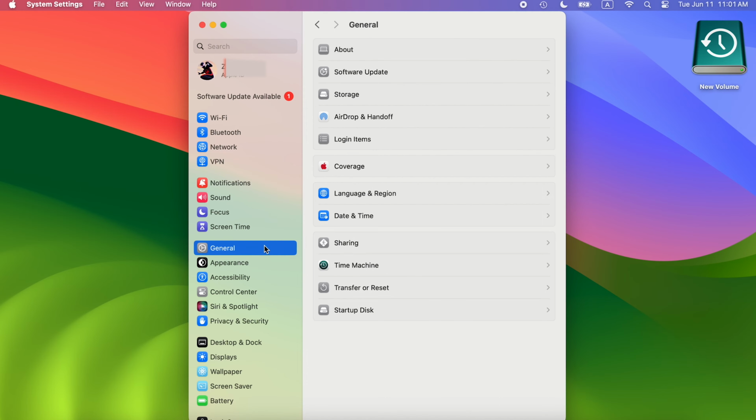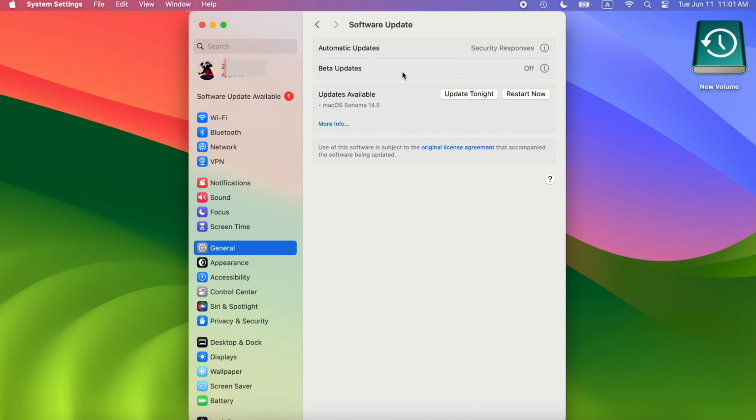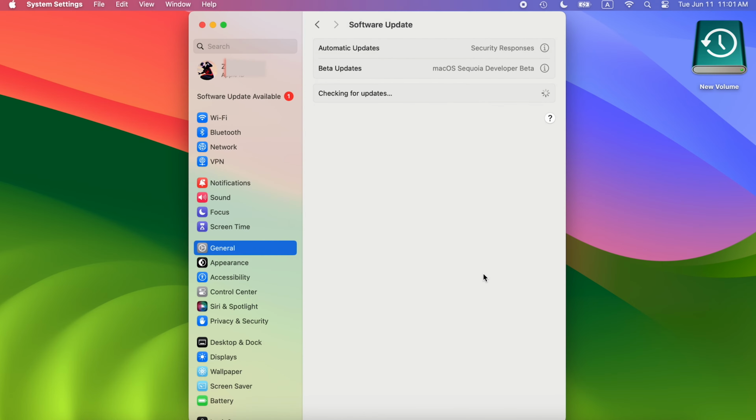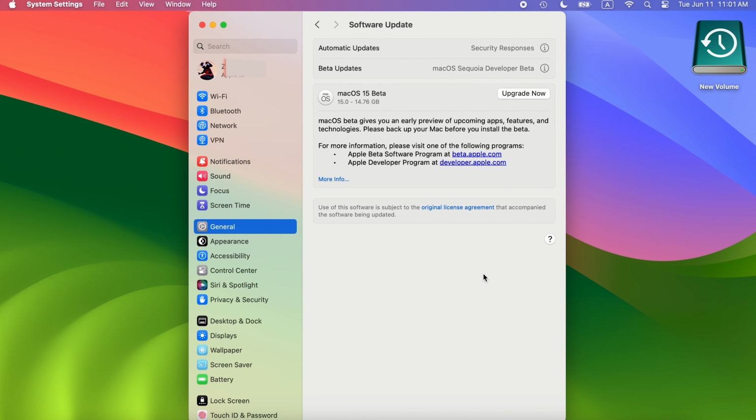Now, go to Software Update in Settings. Here you will see beta updates. Switch it to macOS Sequoia Developer Beta. After checking for updates, macOS 15 beta is available here. Click Upgrade Now.